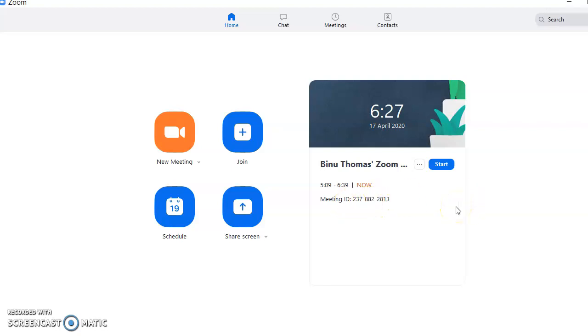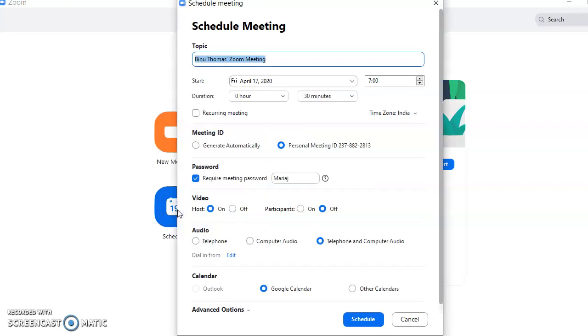So I will be telling you how we can overcome the security issues. Usually we start a meeting by using the option New Meeting. If you want to password protect your Zoom meeting, you'd better go to this Schedule option. In the Schedule option, we can schedule a meeting. This is the starting date of your meeting, this is the starting time, you can decide, and this is the duration of the meeting.